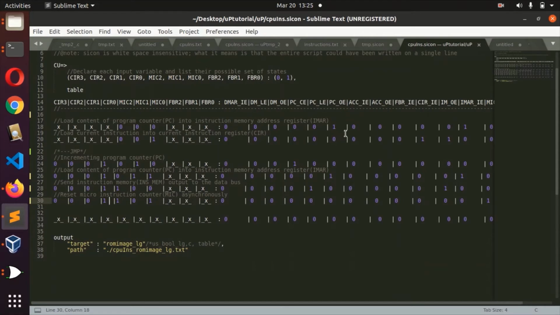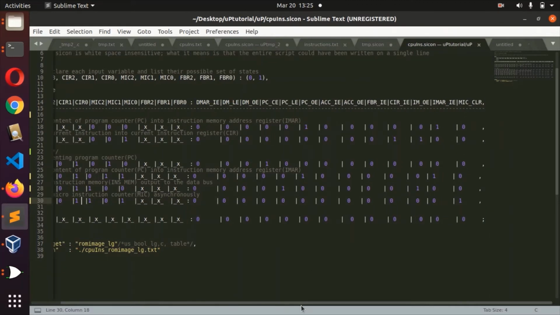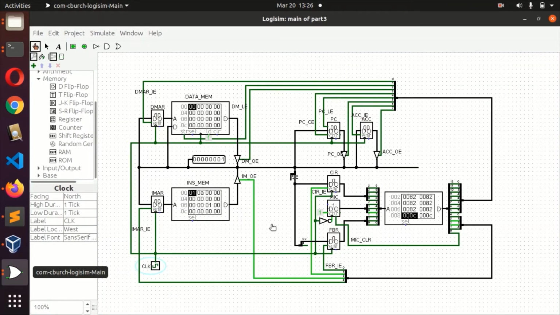So here we check, we have CIRE high, then we are at step 001. So let's see, then IMOE is high, and this is also high. So yeah, we have these signals high. I think these are the only two signals that we have high, IMOE and CIRE. So let's compare that. You can see IMOE is high, CIRE, this is high. So it does what we expect it to do at step 001.